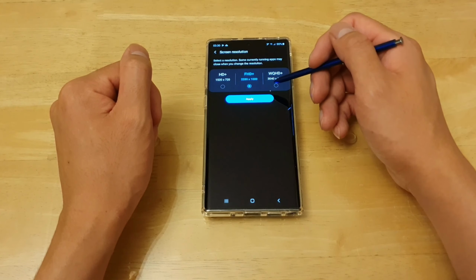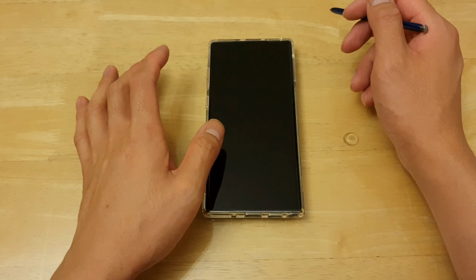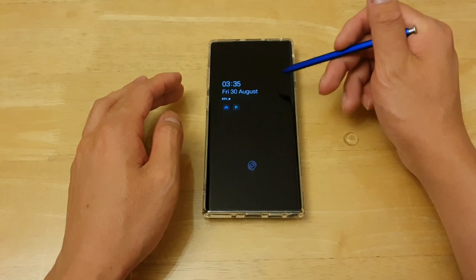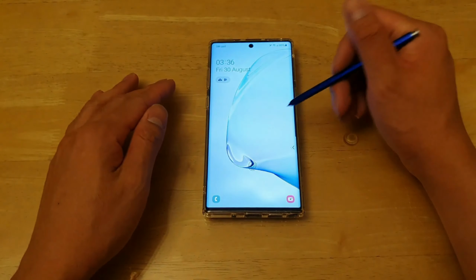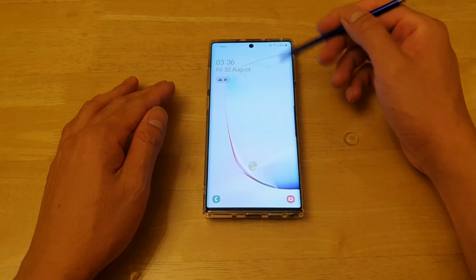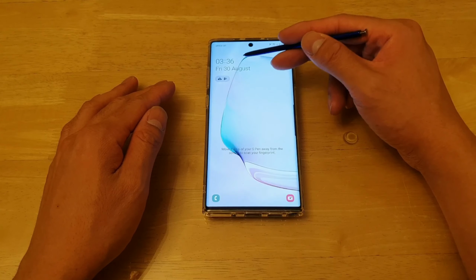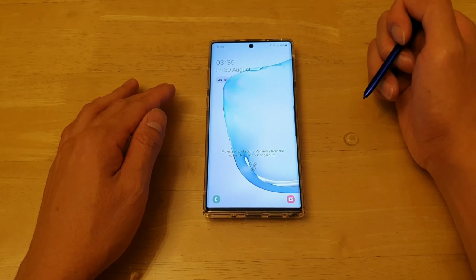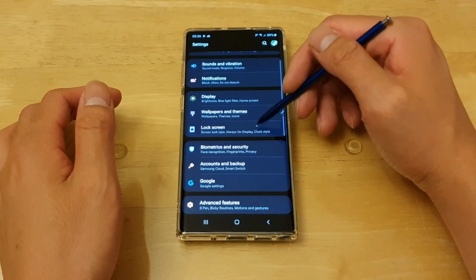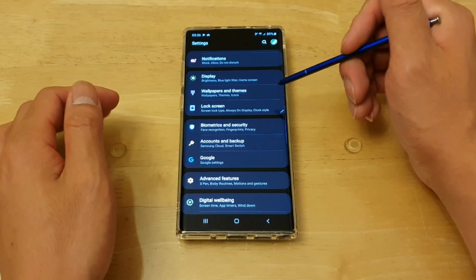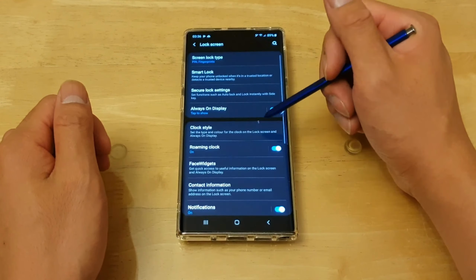So the next thing you want to change is your lock screen and your always on display. So let's see what it looks like. By default, this is what your always on display looks like, and this is what the lock screen looks like, and you can change the settings for the clock. So let's do that now. To do this, we're going to go to settings, under lock screen. You can change the clock styles.